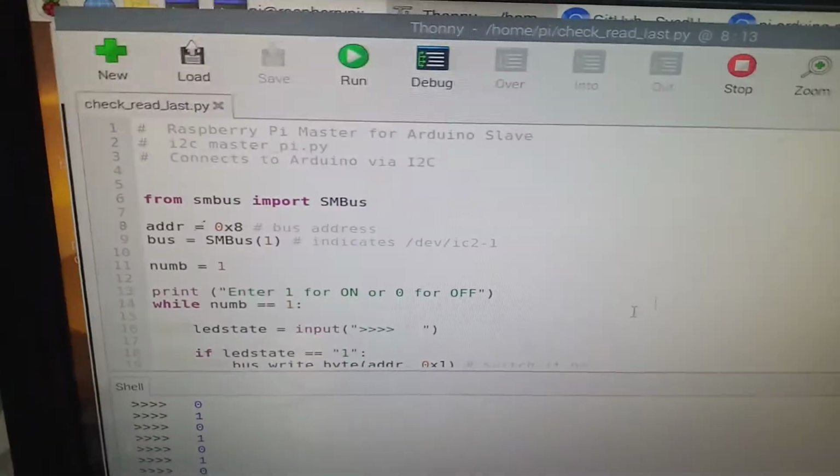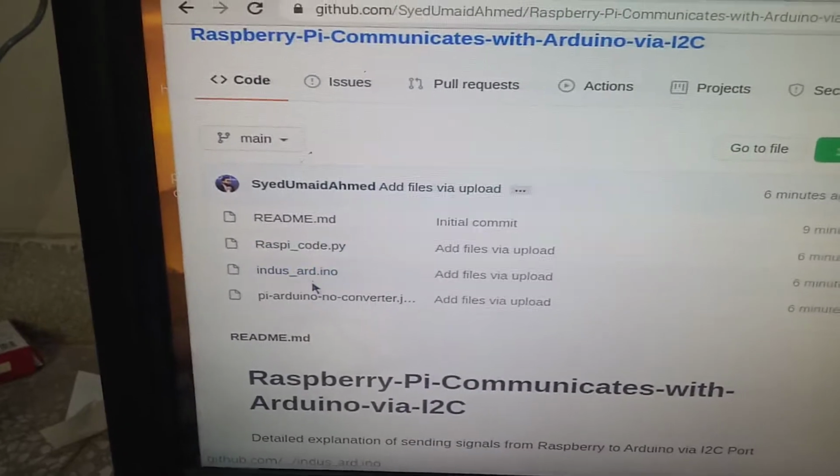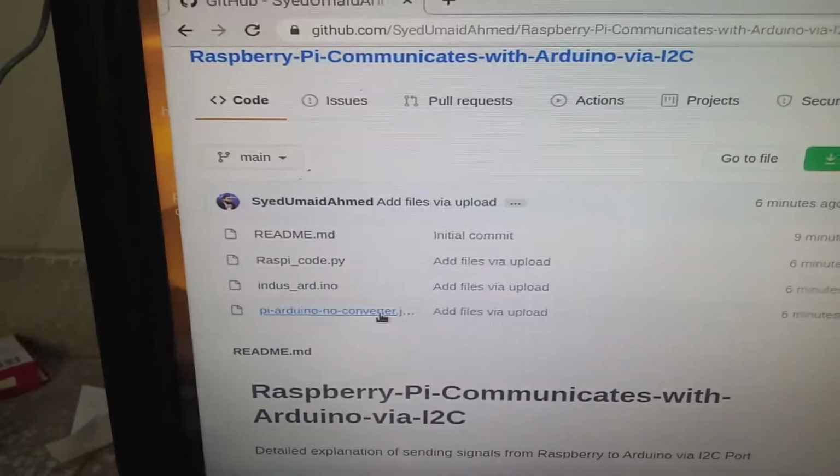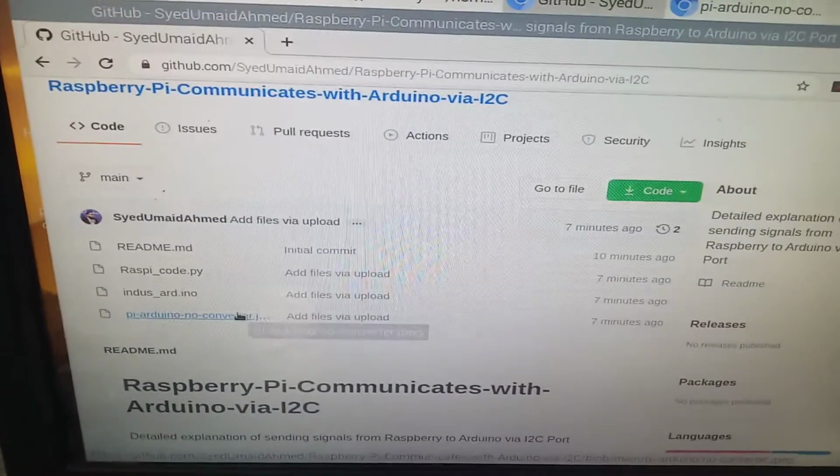So all the code is uploaded on the GitHub. You can find the Raspberry Pi code, the Arduino code, and the circuit diagram as well. The whole circuit and the whole connections with the Arduino code and the Raspberry Pi code are all uploaded on the GitHub.